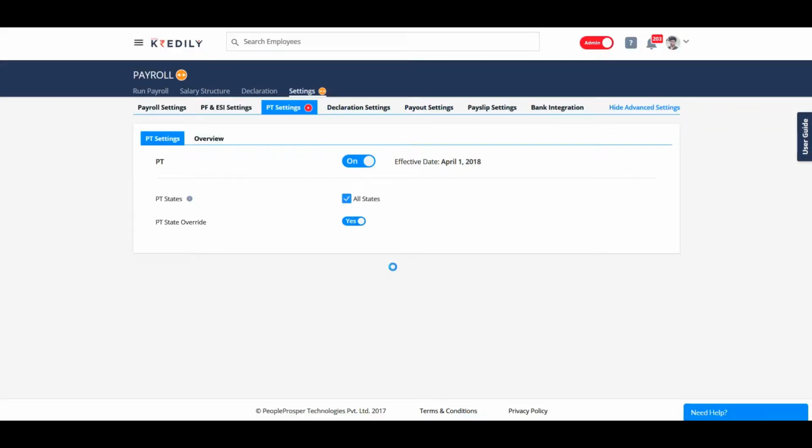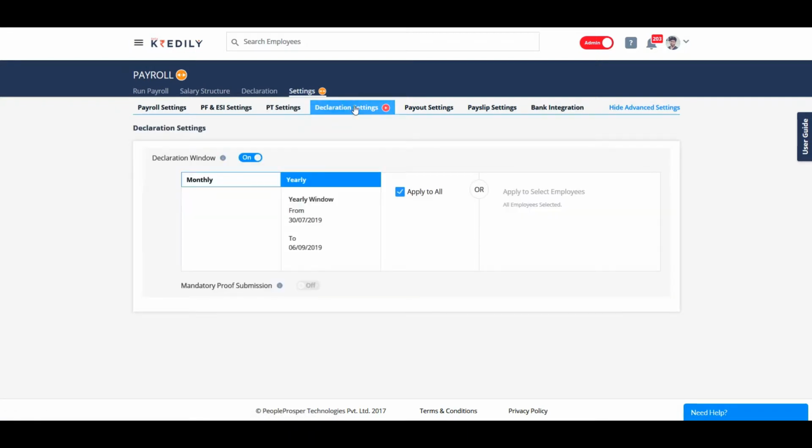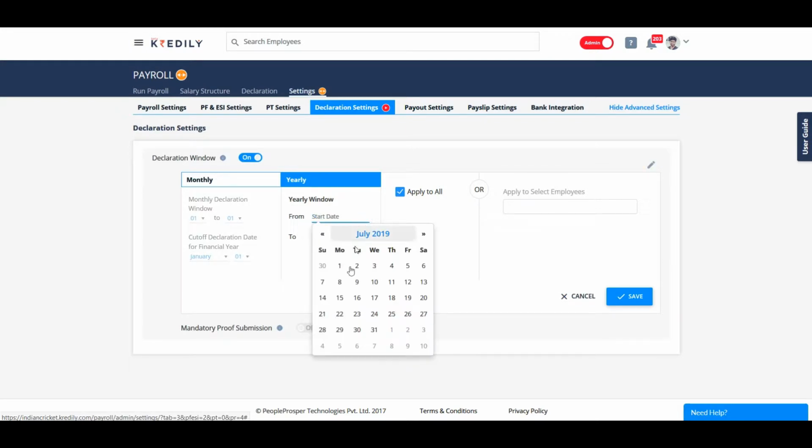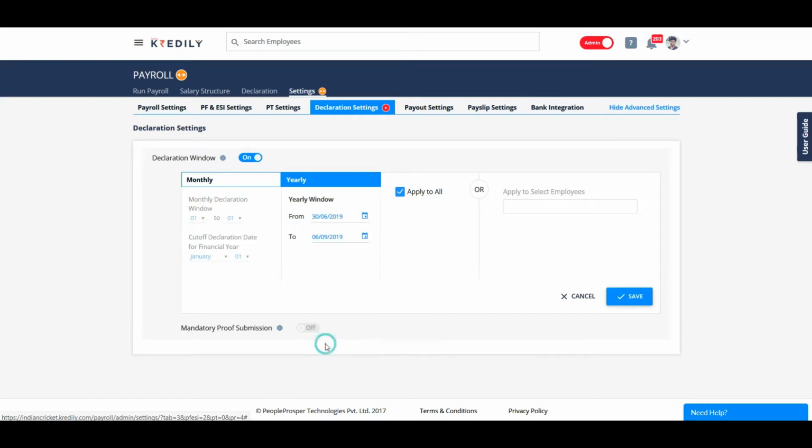The next option is your declaration settings. Here an HR administrator will get an option to turn on the declaration window, and he can choose what should be the declaration window. For my organization, I have made it yearly, but if you want, you can also make it monthly. So in this case, it is yearly, and the window is open from 30th of June to 6th of September. That's the window I have given for my organization.